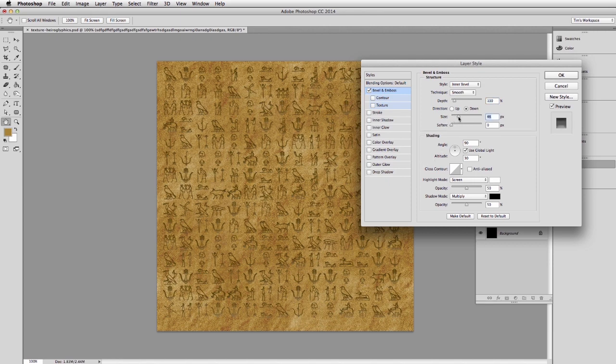Bring up the size. Bring down the size. Actually, honestly, I think I had it right the first time. I do 135 in most cases to get a good notched look. Bring in the depth. There we go. So now it looks like it was truly chiseled in.